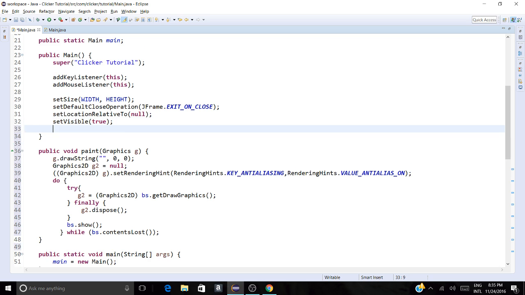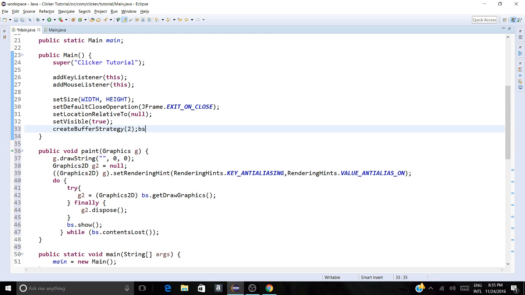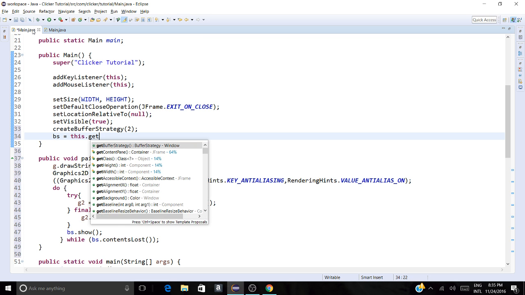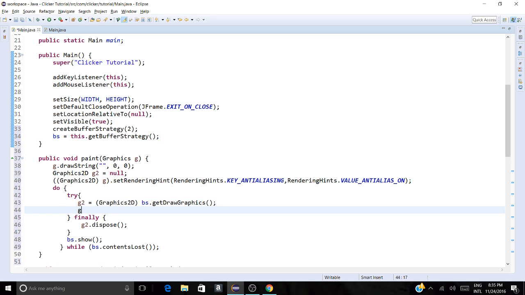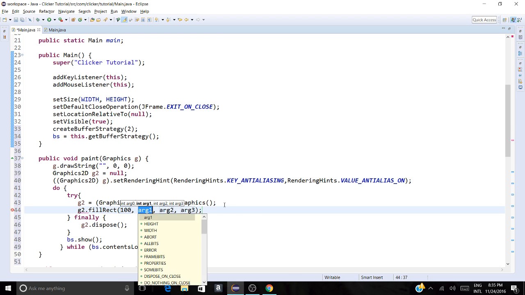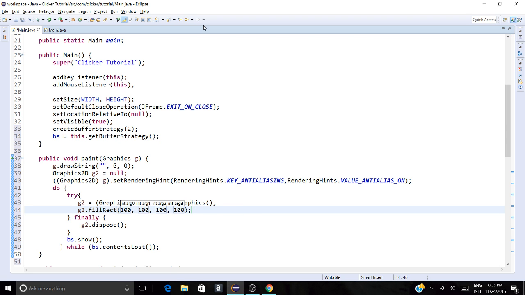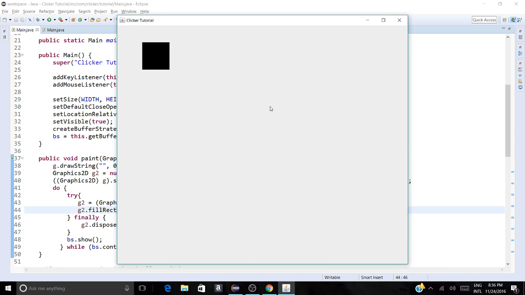Okay. Create buffer strategy 2. Let's just check right here because this is, yeah, okay. Sorry. And we have created our buffer strategy. To test, we'll just do this to see if we're able to render. And we have a square.